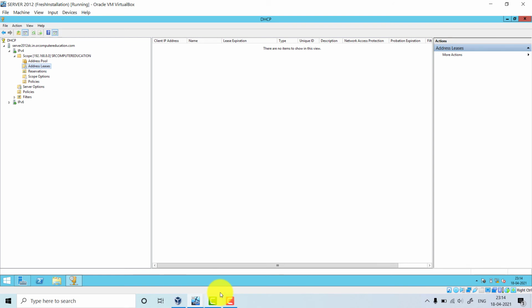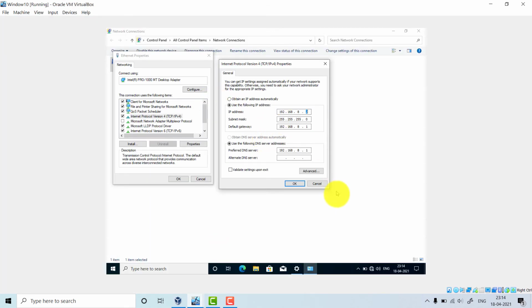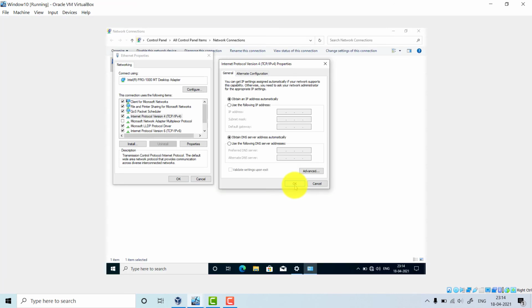So I will go to my client machine and I will click here obtain an IP address automatically, and I will also choose obtain DNS address automatically. Okay, so let's do that. Click on OK.